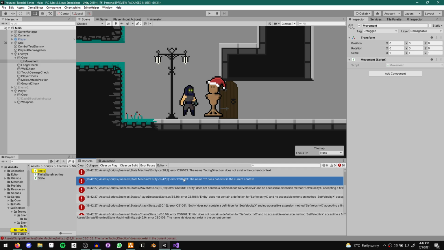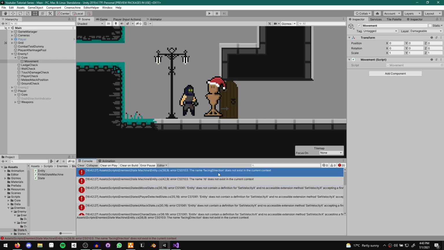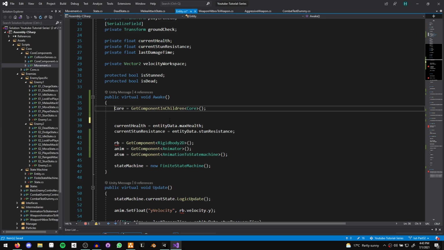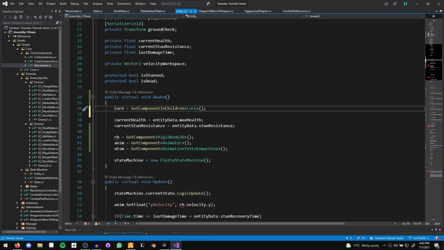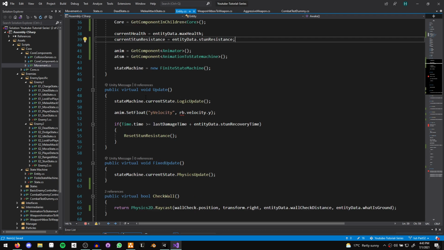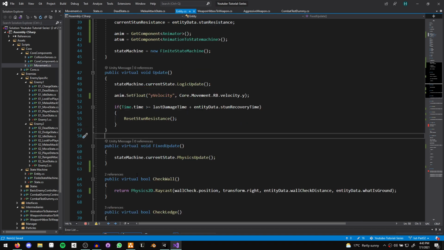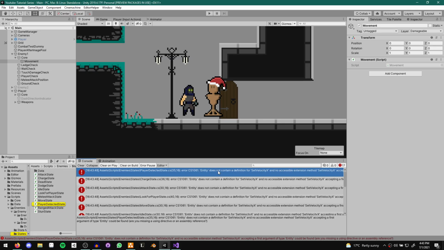So we have 20 errors. Easy. Okay, let's start with the first one. Double click on that and see where it takes us. Okay, so in entity itself, we can go ahead and get rid of setting facing direction to 1 by default because that happens in the movement script. We can also get rid of this rigid body component. Now you can see over here in the update function, we set our animator's y velocity parameter to our rigidbody.velocity.y. So let's just go ahead and fix this by saying core.movement.rb like that.